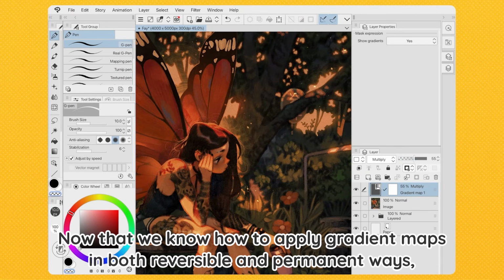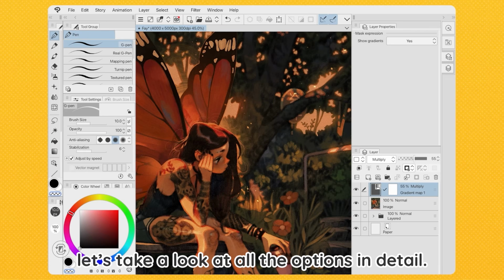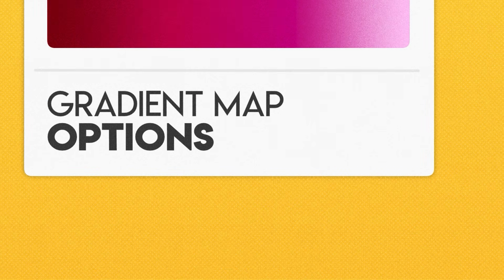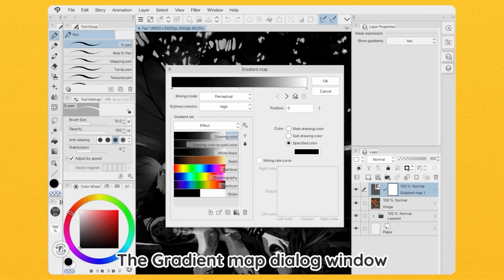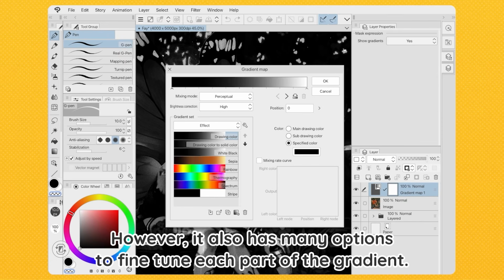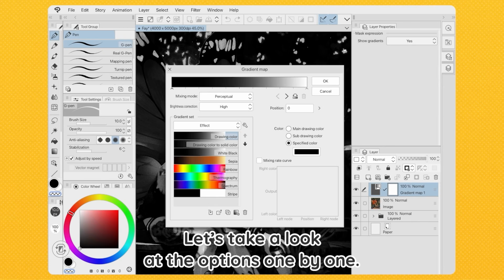Now that we know how to apply gradient maps in both reversible and permanent ways, let's take a look at all the options in detail. Gradient Map Options. The Gradient Map dialog window can be used to pick up a gradient from the pre-made gradient sets. However, it also has many options to fine-tune each part of the gradient. Let's take a look at the options one by one.